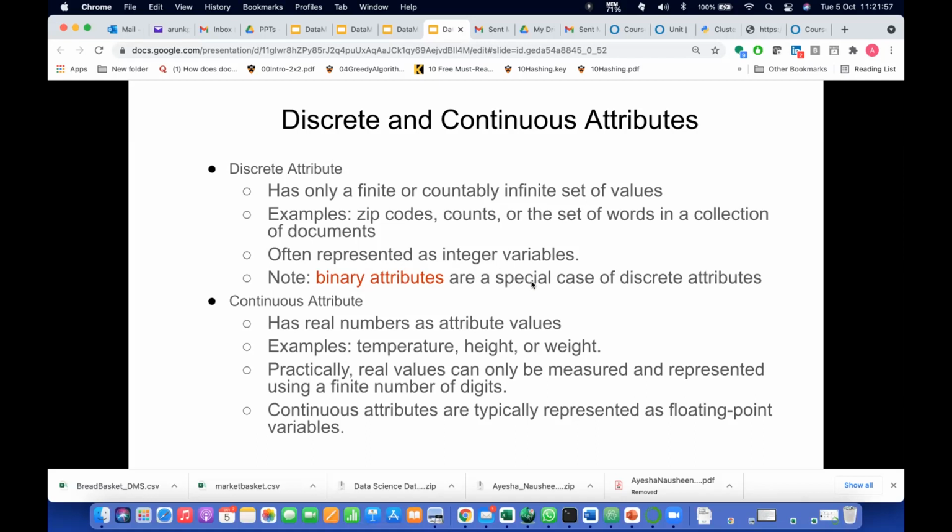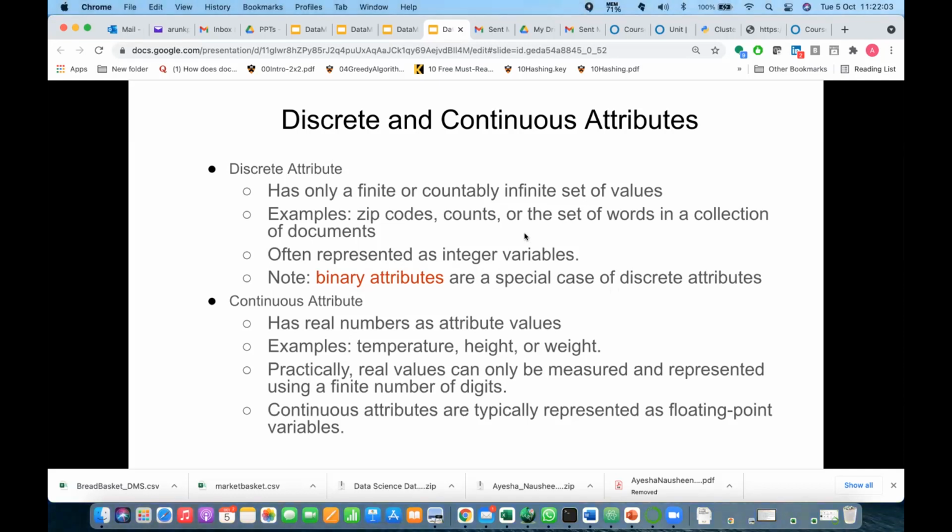Note, binary attributes are a special case of discrete attributes. You have only two values there, finite. So for all numbers which you can order, or where you can say what is the next number in some order, they are called discrete. All integers are discrete. What is the next number after 4 in integers? 5. What is before 4? 3.